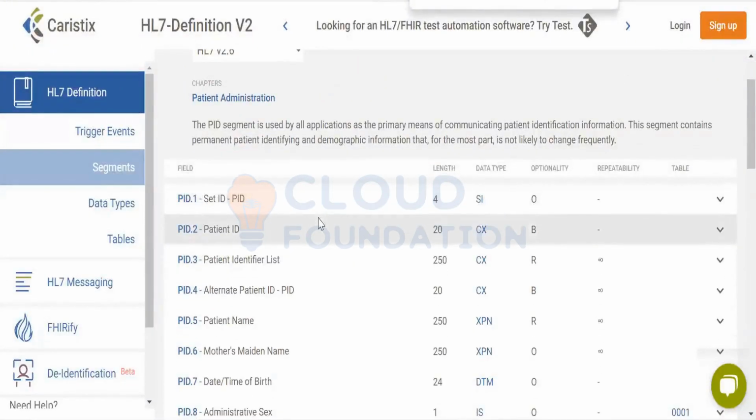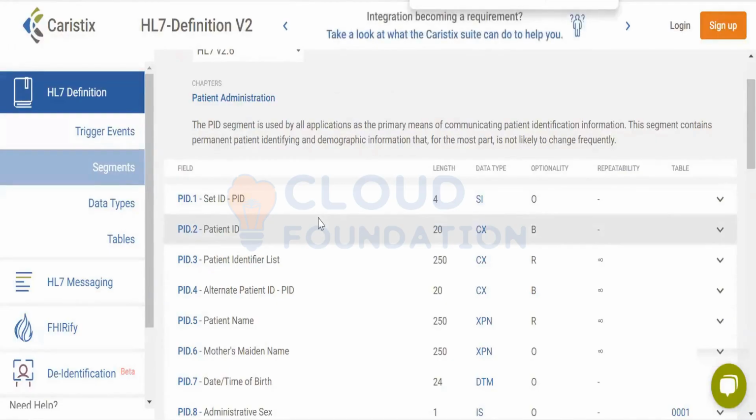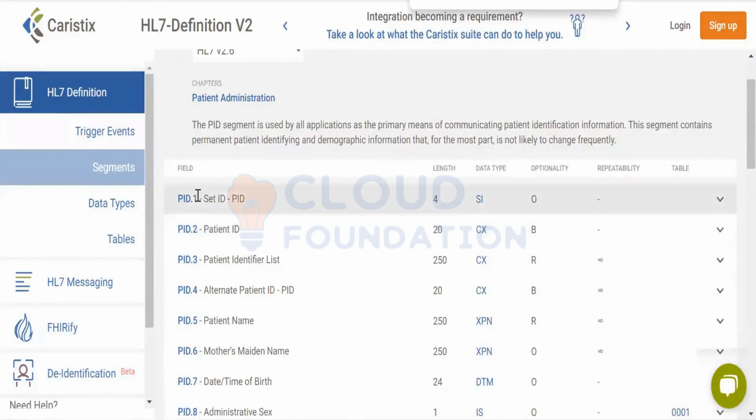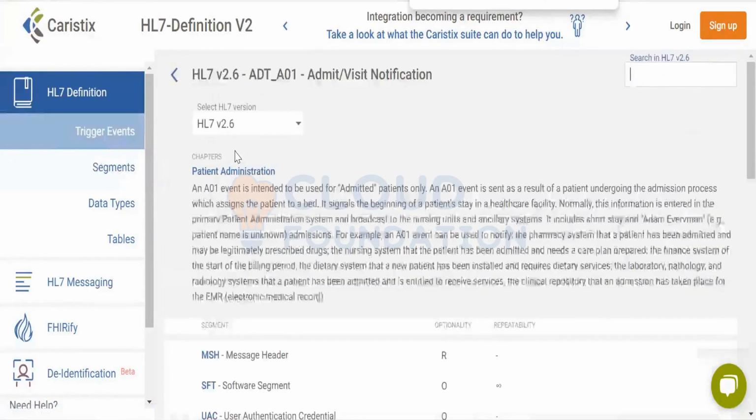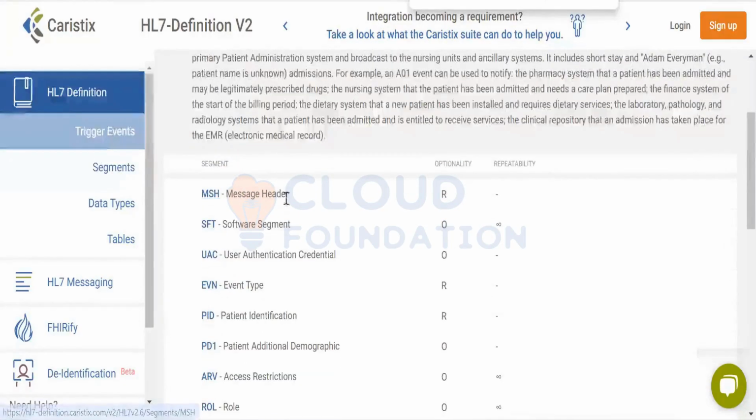Again, nobody will definitely ask you to write a sample, but as I said, for something like unit testing you may need to tweak a field, and what value you can add. That is where you should understand how the specification works. This is PID. If I just go back, each segment also has a name.